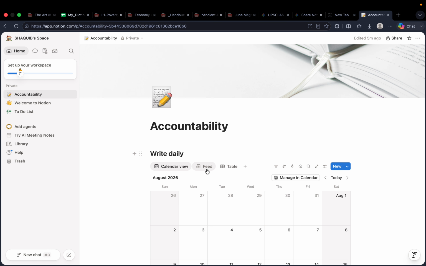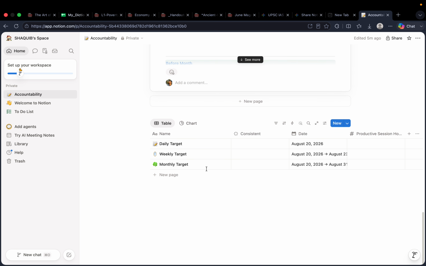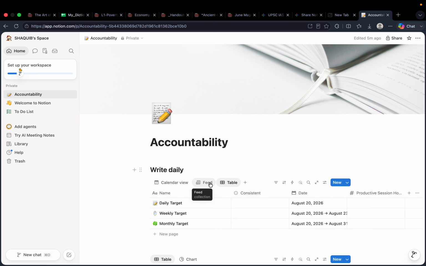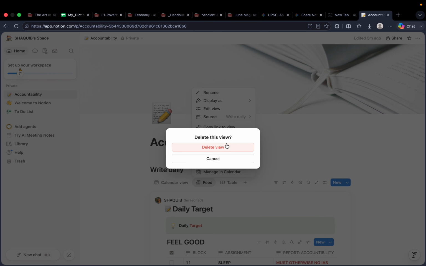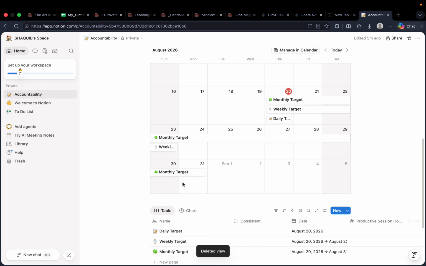Also in calendar view, in feed view, you can select and you can see here what you have made, and there is table view too. If you don't want them, you can double click on them and select delete view kind of thing. This will delete that view only, your calendar view will be there as it is.